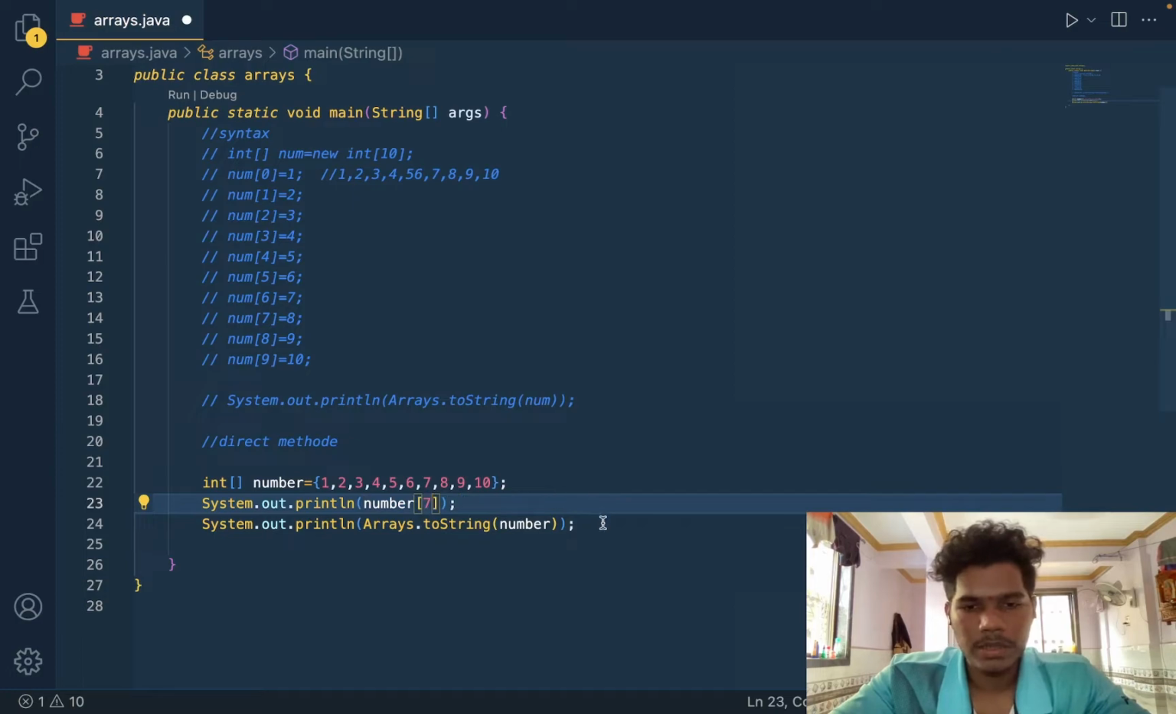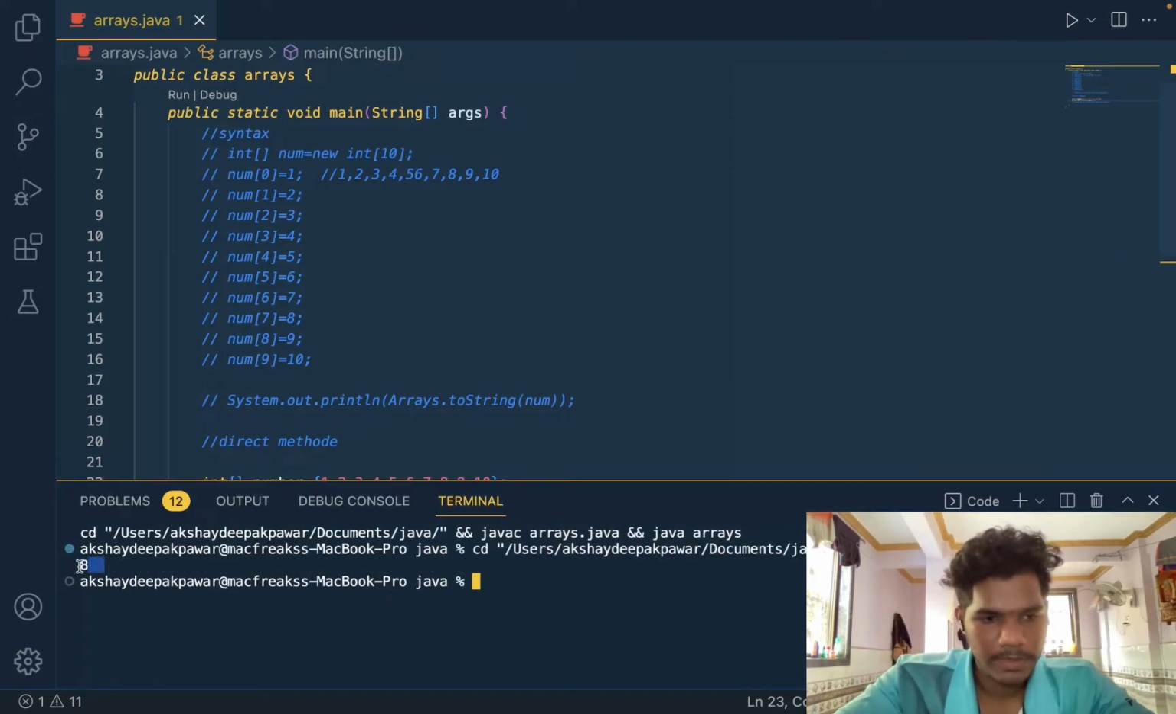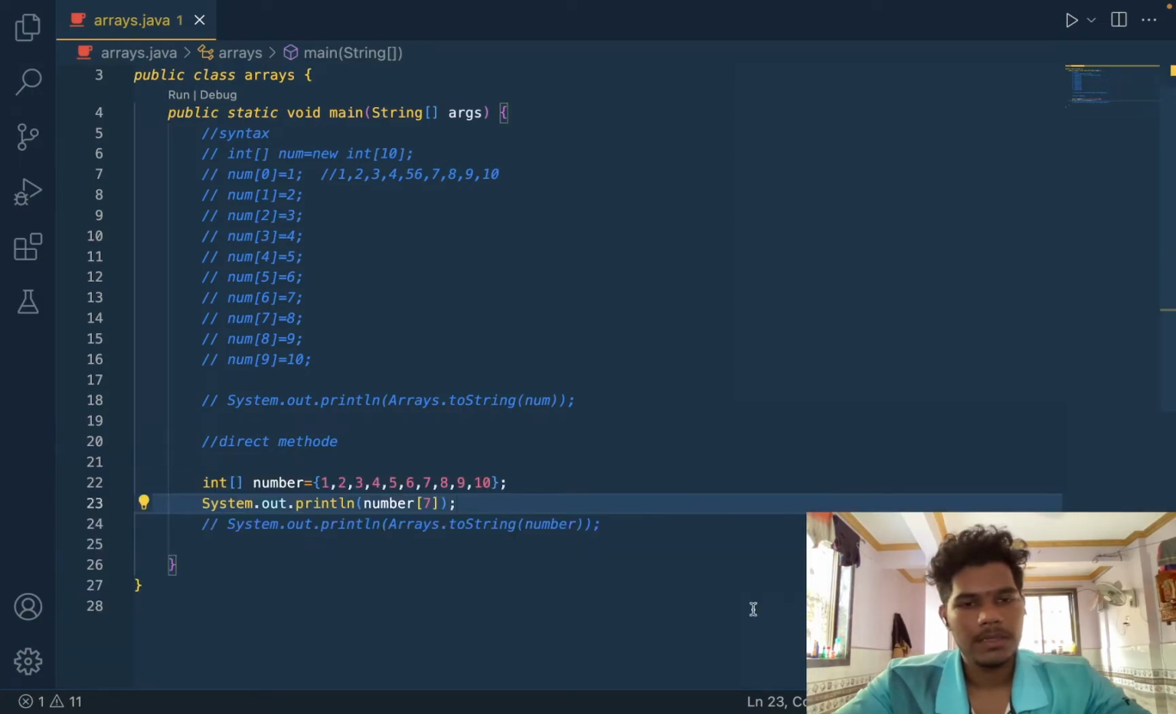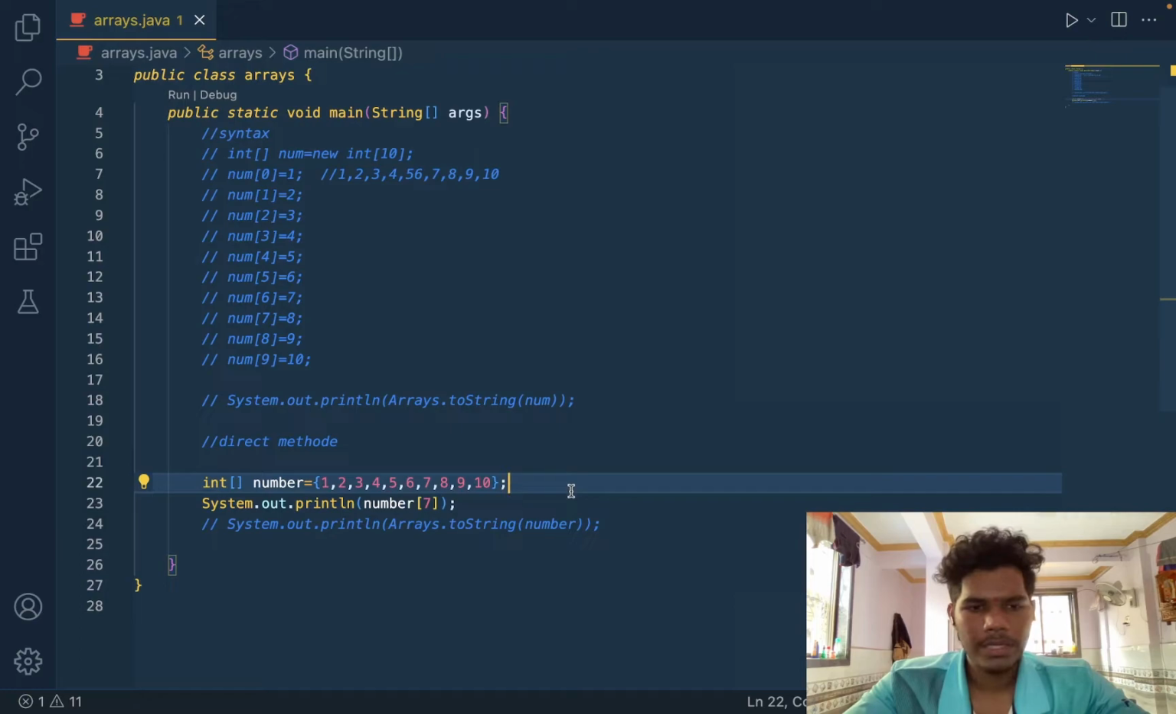It should show me the 8. Output is 8. See, it's giving me 8. Is this clear? Yes, cool. I hope you got it. Nothing rocket science. It's a very easy thing to understand.